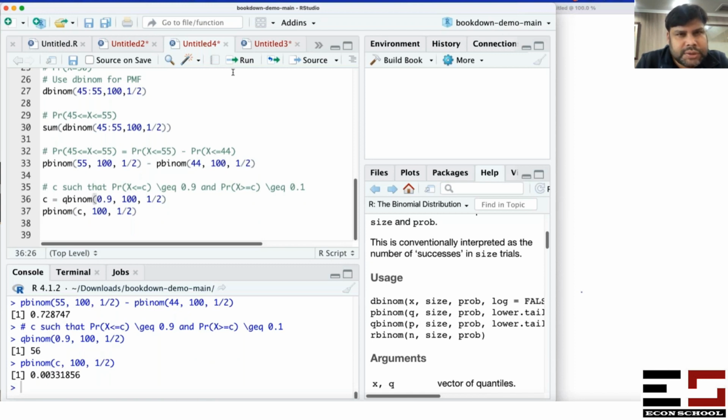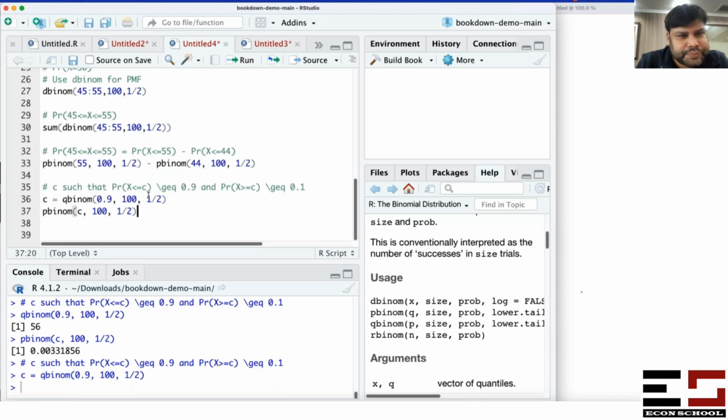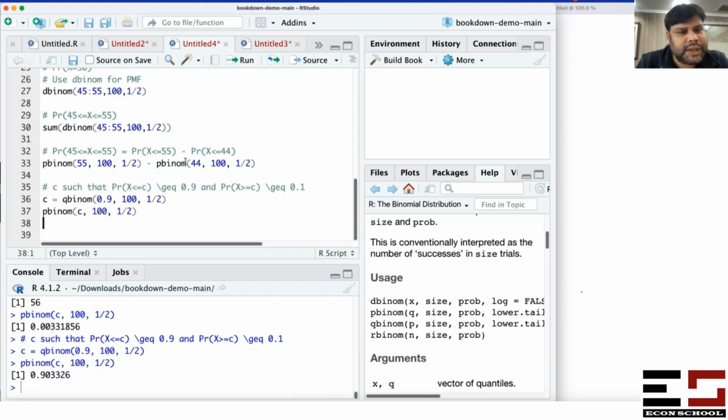So you can see this is 0.90, right? Actually, c was something else earlier, so that's why it gave me something else. But now that I've updated the value of c, I'm getting this value. Is that fine? So c is this, and now if I run pbinom, I get 0.903, which satisfies this property. We can also verify that it satisfies the other property.